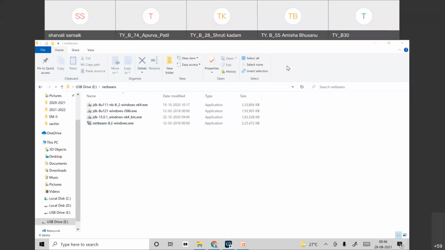So now we are going to study how to set up Java. For that purpose, you need the Java setup, that is JDK. You can use the latest JDK, which is available on the internet. It is open source. You can download it from the internet. So here I already have a setup. I'm just clicking on that setup.